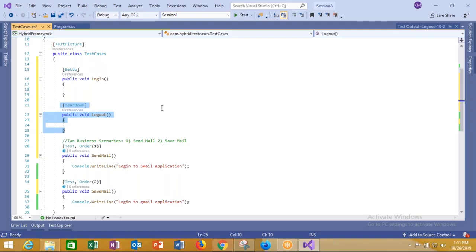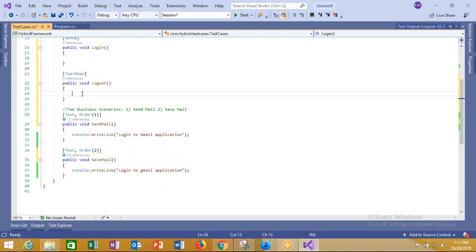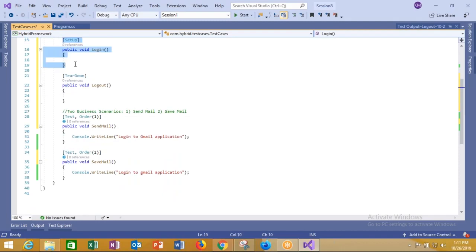Now, why am I using the NUnit framework? Because it is used for management of your test suites and test cases. It makes your work easy. So the login procedure can be defined out here. The logout procedure can be defined out here. So first it will log in, then this is order 1. It will basically send mail and then it will log out. Then again it will log in, it will save mail and then it will log out. This is how it will happen.